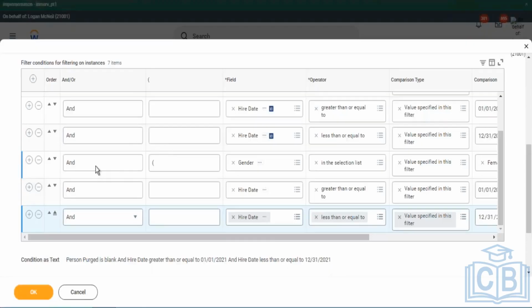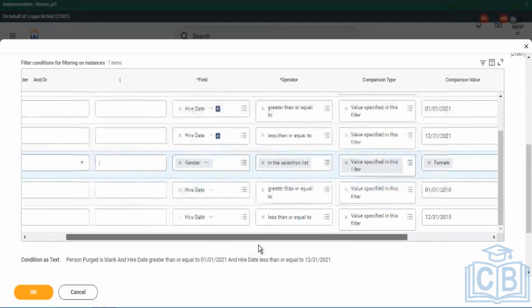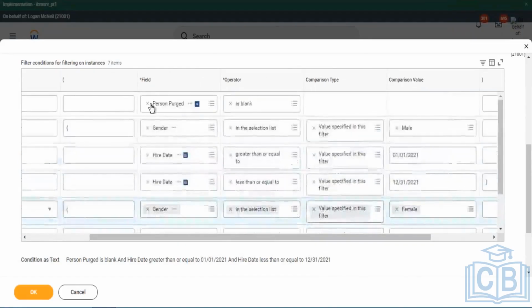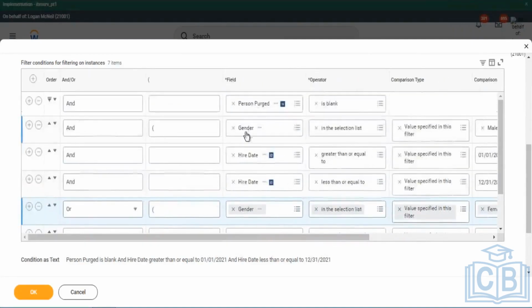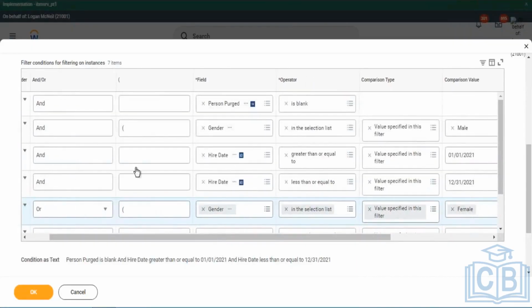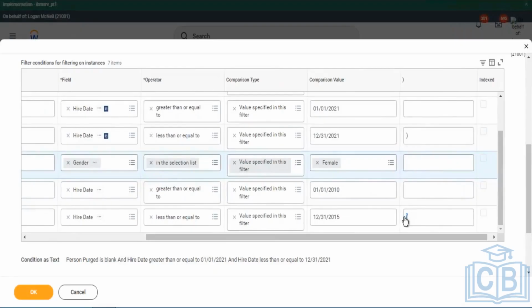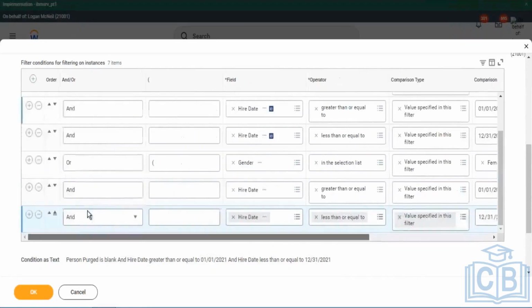Now I would use, instead of and, or. Now this is how the system will read it. It would first check is the person not purged, right? And is the person a male hired in this date range? Or is the person a female hired in this date range? We can use these parentheses brackets along with and, or to build any condition you want. Let's run this.